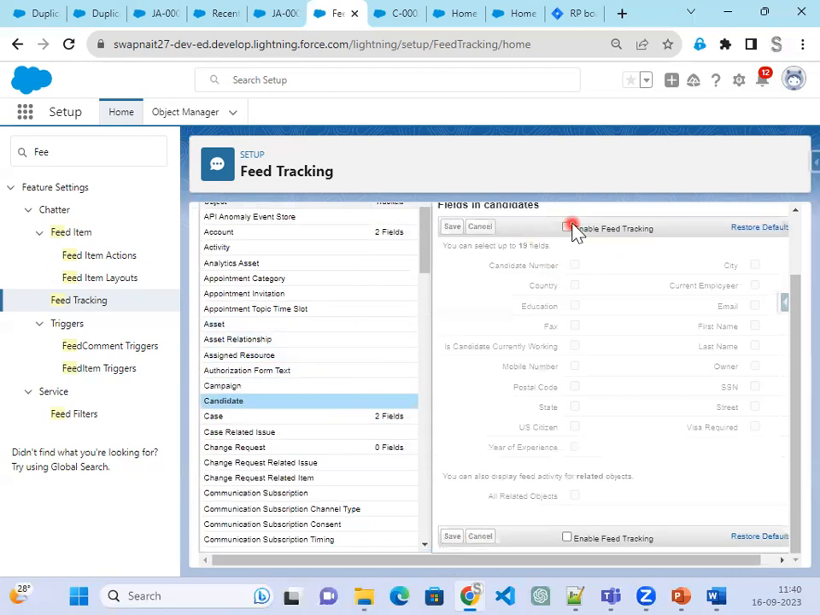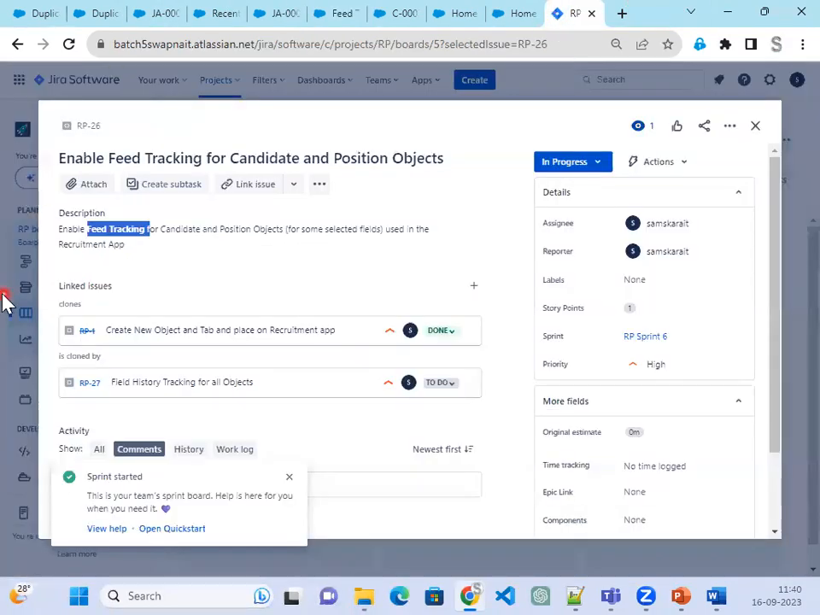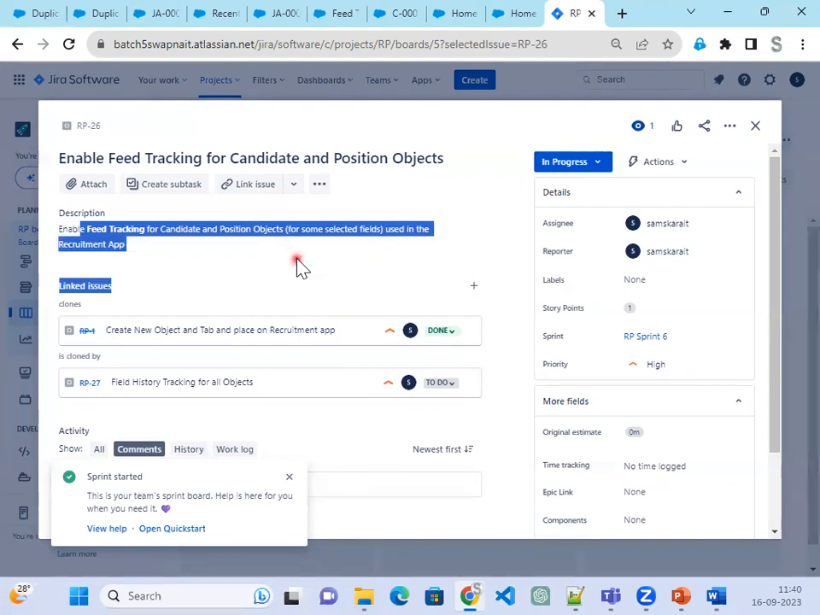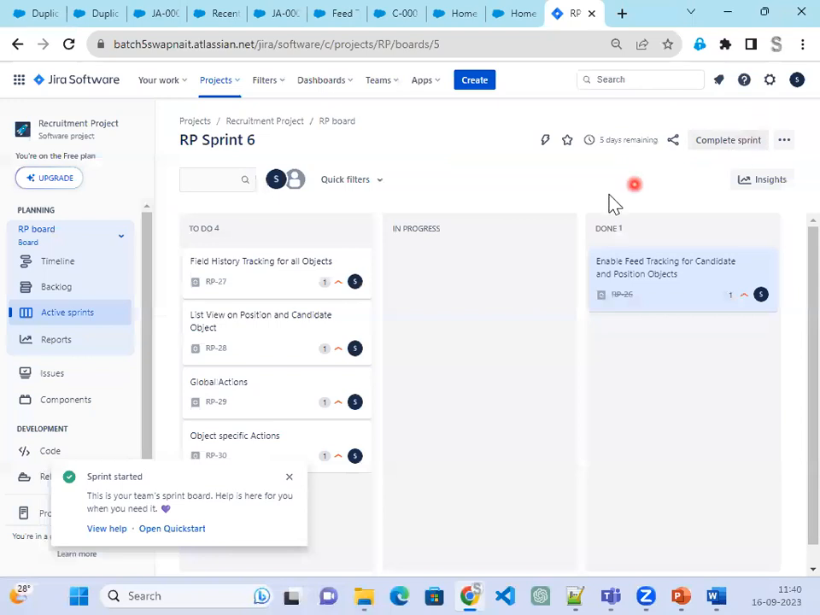Now similarly, I'll go to the candidates. In the candidate, I'll enable, let's say, current employer or candidate number, email, first name, last name, mobile number, postal code, state, and then click on save. I have enabled the field tracking on the chatter. So enable the field tracking for the candidate and position object for some selected fields used in the recruitment app. Right? So whatever the fields are there in the recruitment app, we have enabled it. Click on done. So that's about the field tracking.